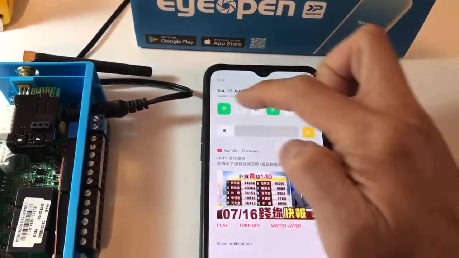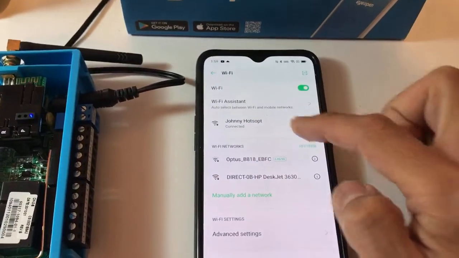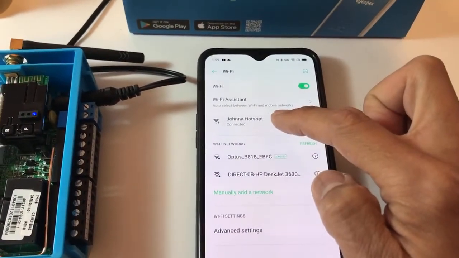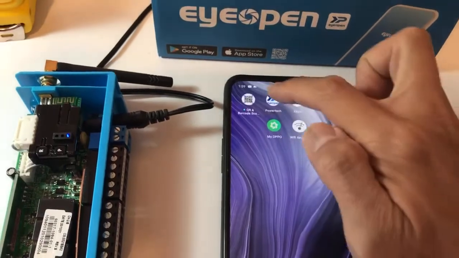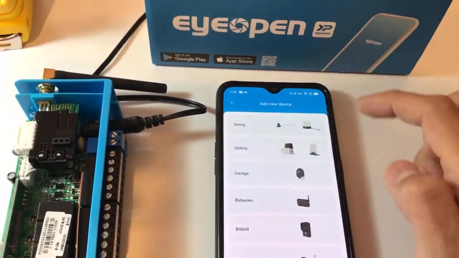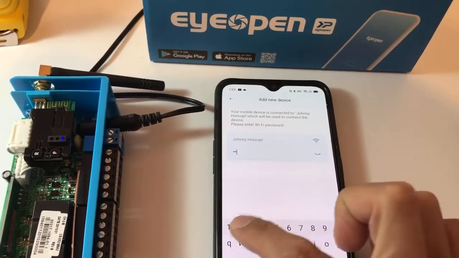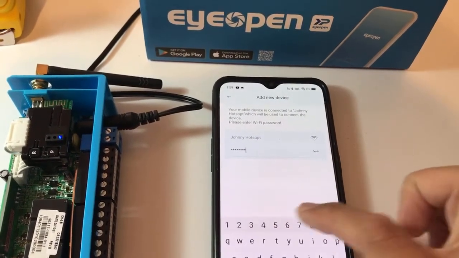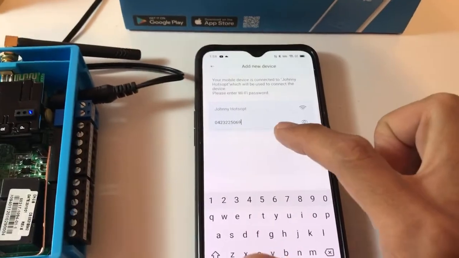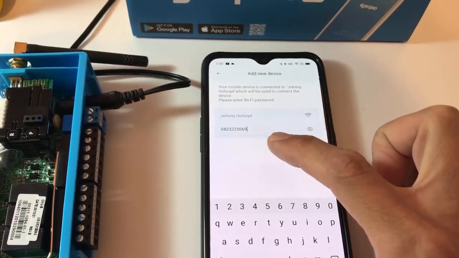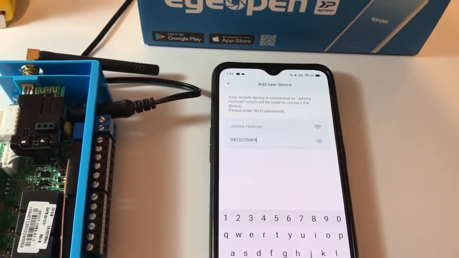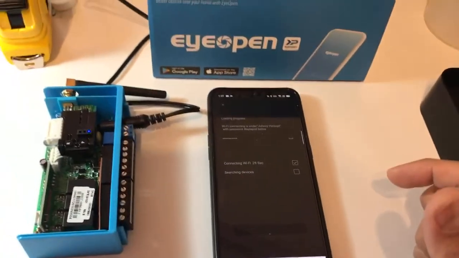First of all, make sure your phone is connected to the hotspot you want to use as a temporary Wi-Fi source. Then go to the app, add device, Biitween, and put in the correct password. This password will be your hotspot password, and always make sure it's 100% correct. All right, let's do the pairing.